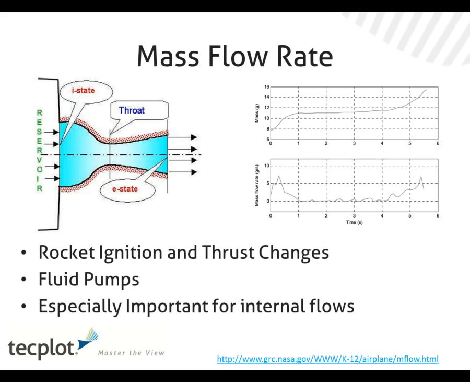We have some examples of what you might need things like mass flow rate for, and how it might come out. An obvious example is up here on the left, where you have this rocket nozzle, and there you might be looking at rocket ignition or changes in the thrust, and your waves propagate through the nozzle and move up, and so mass flow rate is a common way to do that.